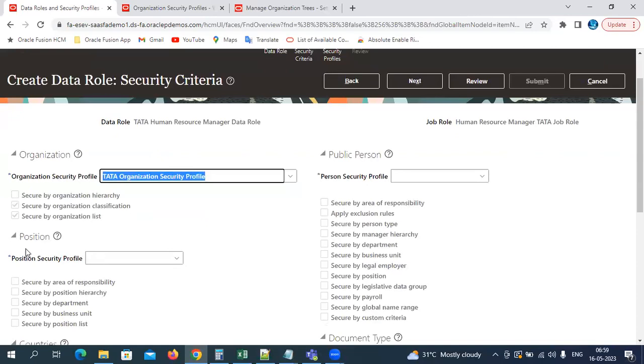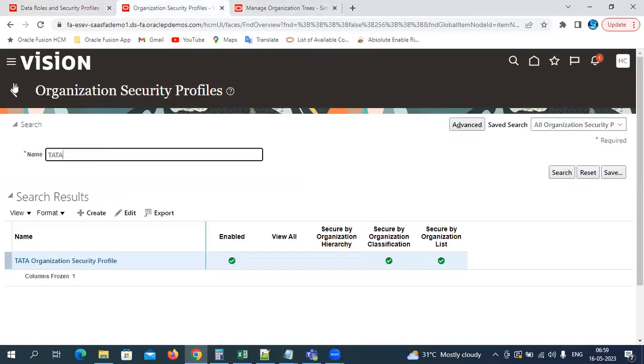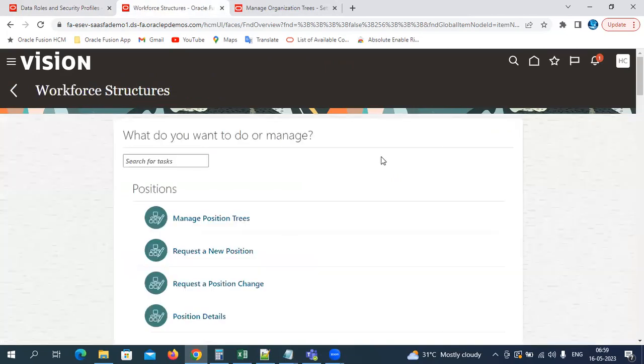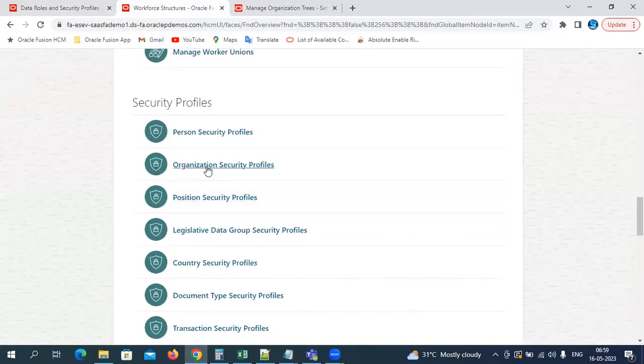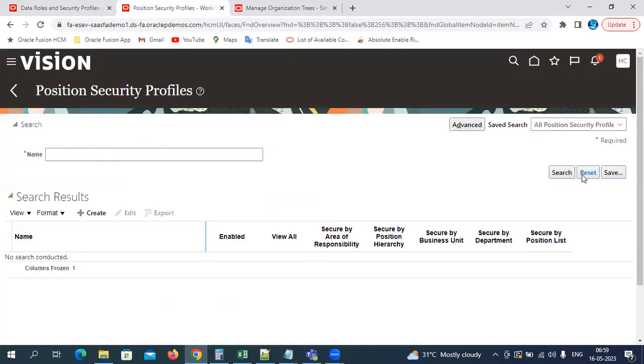Next, we have team, position security profile. So if you go to that one, go back, and then come to the next one, team. After org, we have position security profile. Go to position security profile. This is very less often used, team.